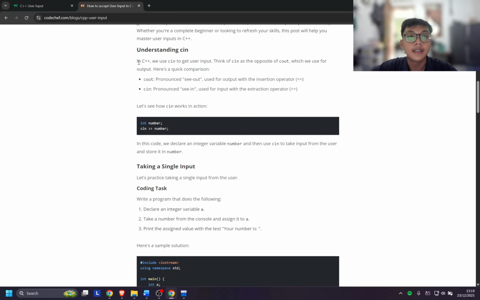Okay, in C++, we use cin to get user input. Think of cin as the opposite of cout, which we use for output: cin for input and cout for output. Here codecept.com gives a quick comparison between cout and cin.